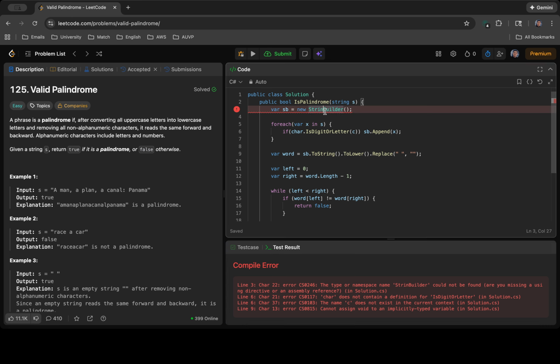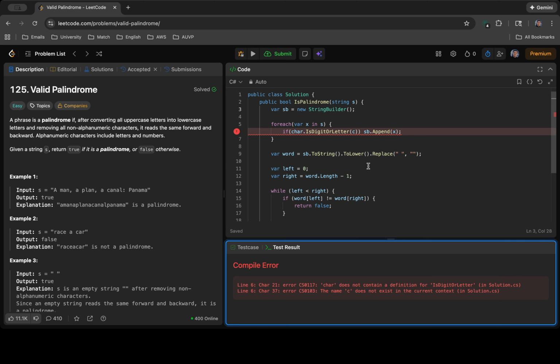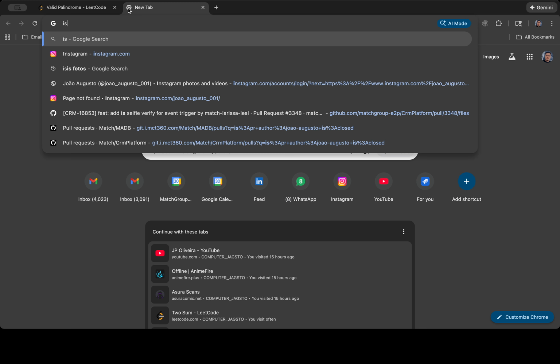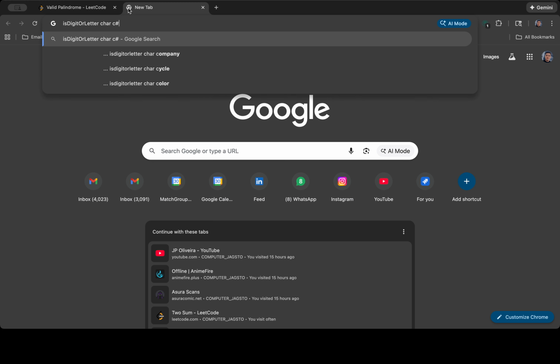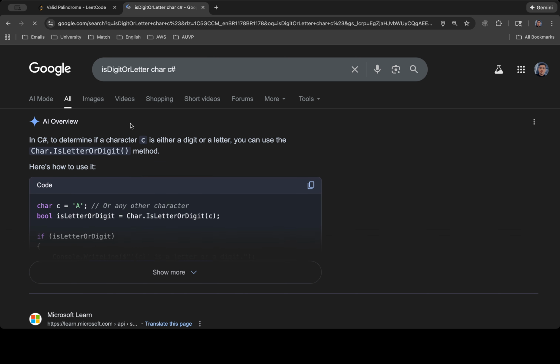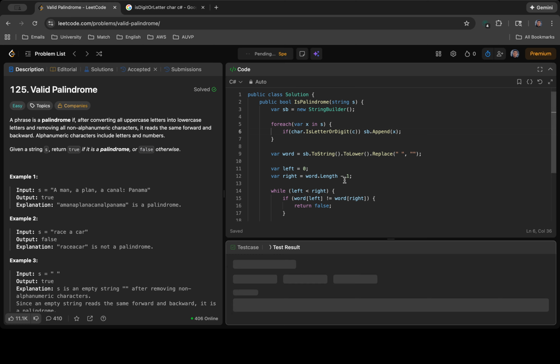String, here's because I forgot the G character here. So let me see one more time. Okay, probably char doesn't contain a definition for digit or letter. Probably because I pretty much forgot the exact name. But there is a method called is digit or letter. Let me search is digit or letter char C#. Let me see the exact name. Oh, IsLetterOrDigit instead. So let me replace, let me run and see the result.